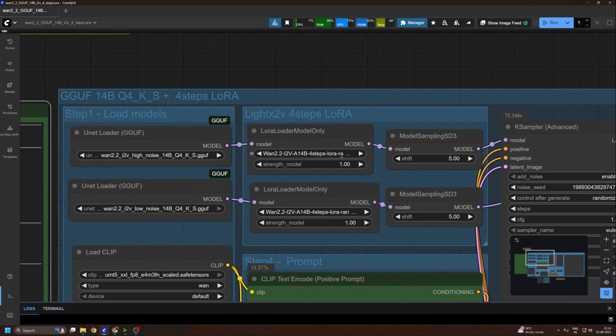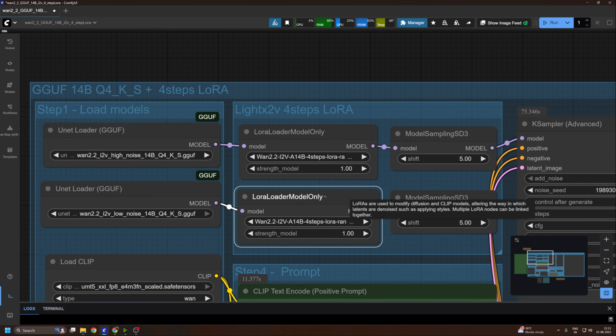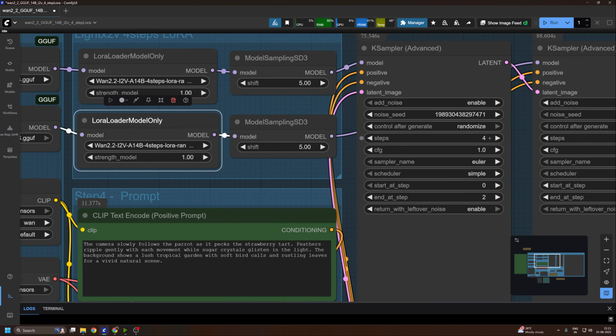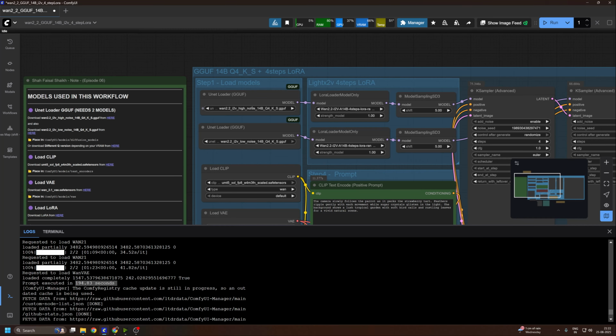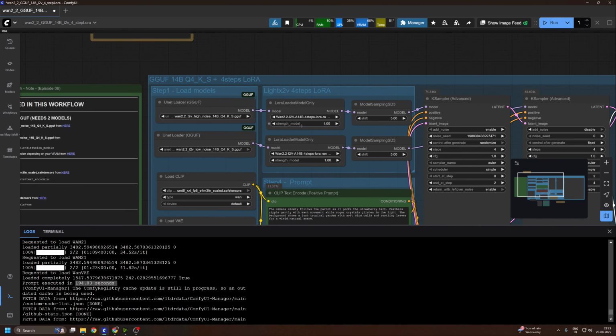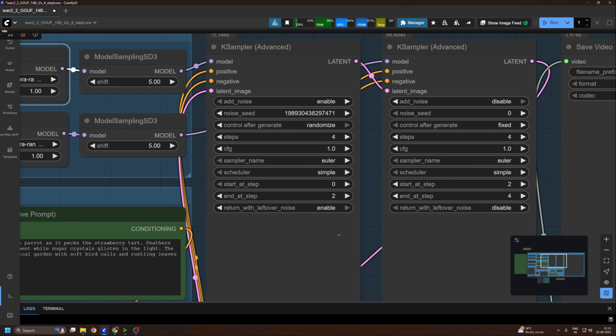Now here is the secret weapon, the LightX LoRA, which lets us run Wan 2.2 in 4 steps. From here you can load your GGUF model, and from here you can load your LightX LoRA. You can keep the settings as I have kept them. You don't have to change anything.